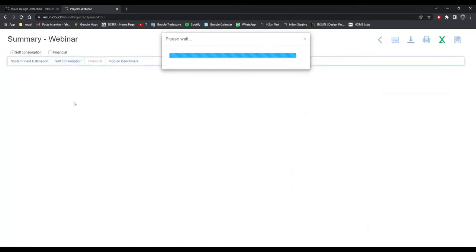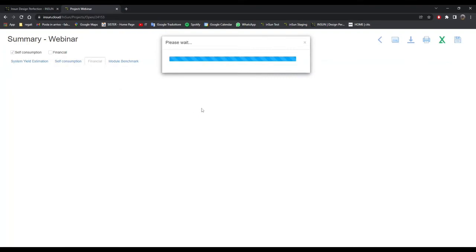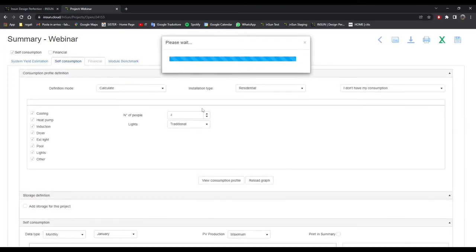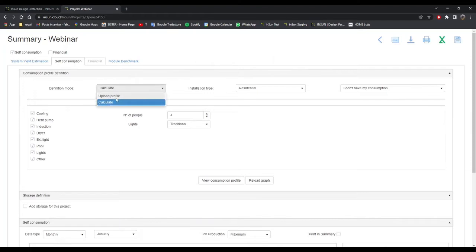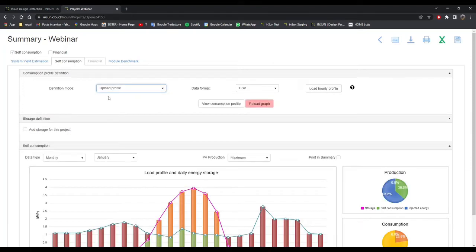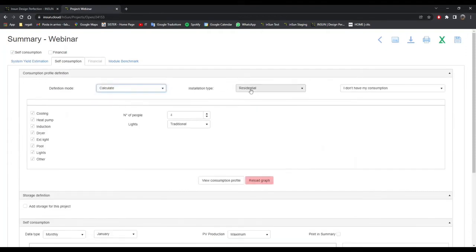Now we can activate the self-consumption part. Very, very interesting with regard to consumption is that we have the option to enter the real consumption data of a particular property, deciding to go and calculate it, or we can even upload a load profile. So if we have a CSV file or an Excel file, we have the possibility to enter the consumption at the hourly level. Otherwise, we can decide to calculate the load profile.